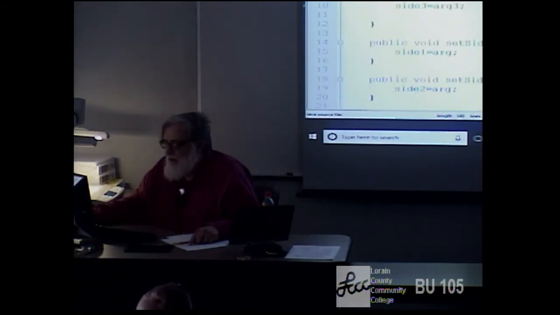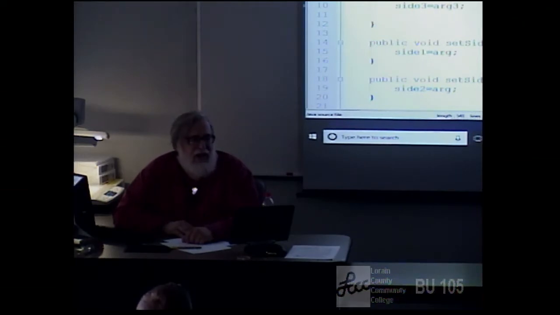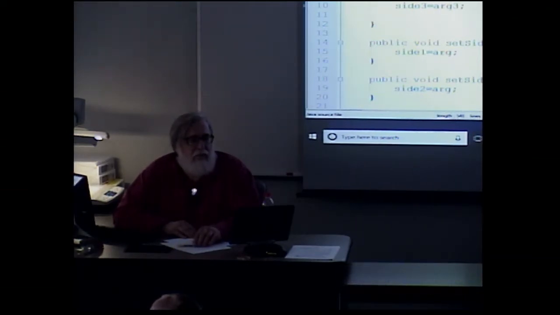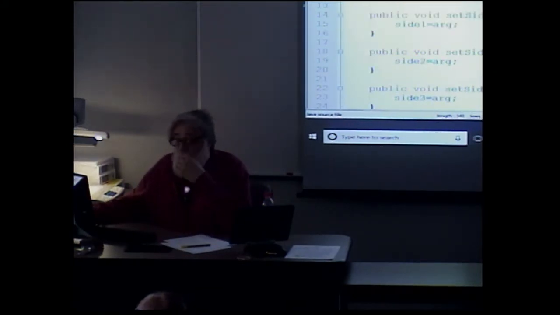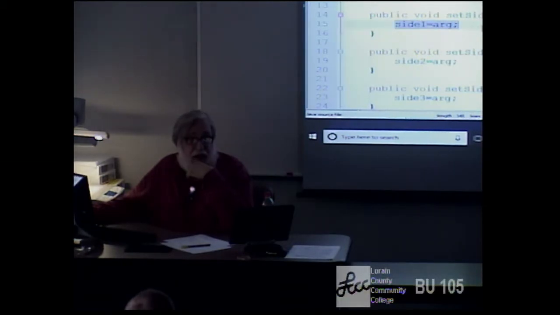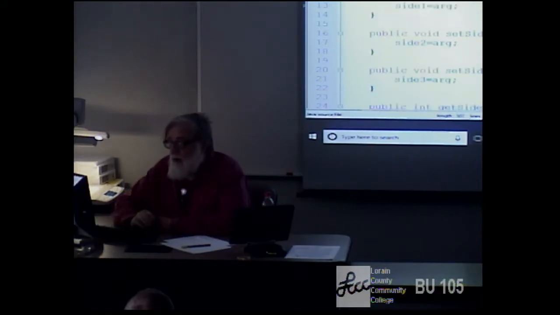Now, let's do the easier one first. The three sides have to be greater than zero. We have two places where the sides could be set, right? They could be set through the constructor, or they could be set through the set side methods. I'm going to do this. My constructor is going to call the set side method. All right? Why? Because I only have to put that validation in one place then.